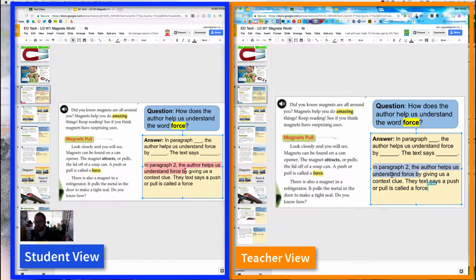In paragraph 2, the author helps us understand force by giving us a context clue. The text says push or pull is called the force. So I notice Ed is doing a great job, but it looks like Ed might have forgotten to put the quotations around this. So what I can do is highlight this part of the text, and there's a few ways I can leave a comment.